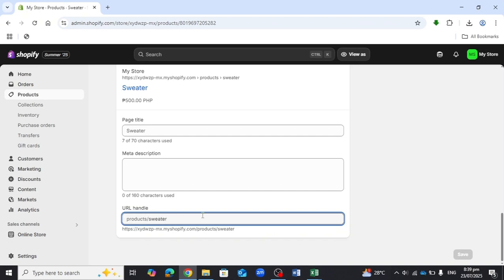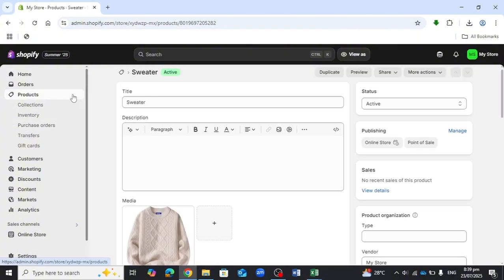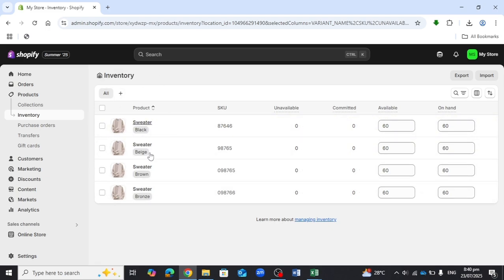Now it's time to find the SKU or the stock keeping unit. To access it, on the left panel, go to Inventory. And in here, you will see the list of your products and their variants. Then, you will be able to see your SKU on each variant.